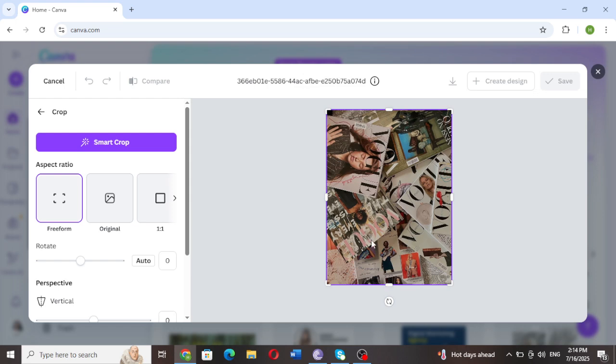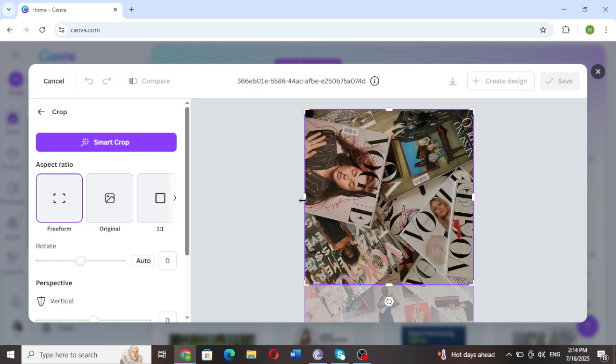You will just need to drag your cursor down right there to crop it from underneath, and if you want to crop it from the side, you can basically just do it like this. And if you want this grid according to aspect ratio, you can just select anything from here.